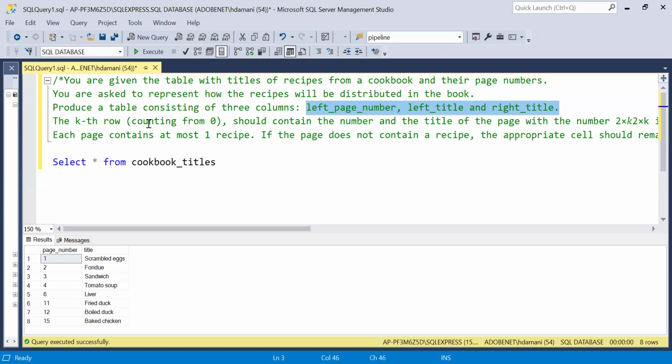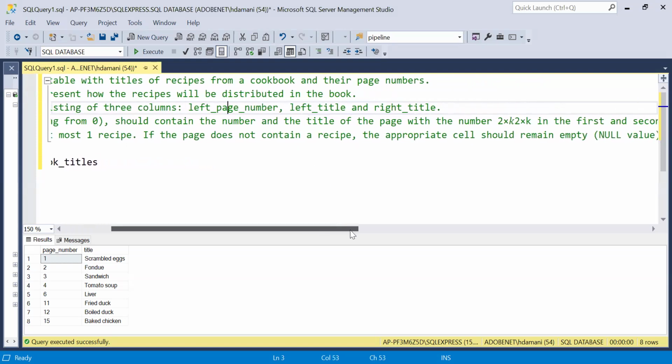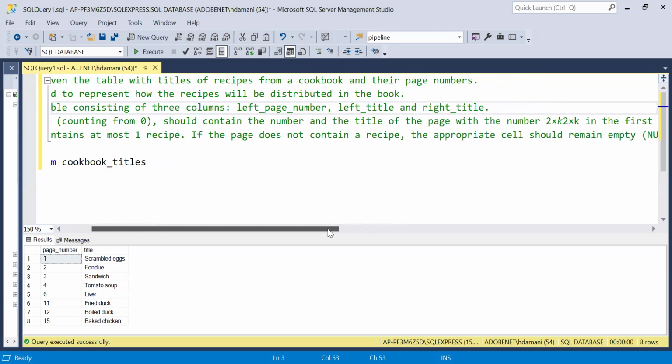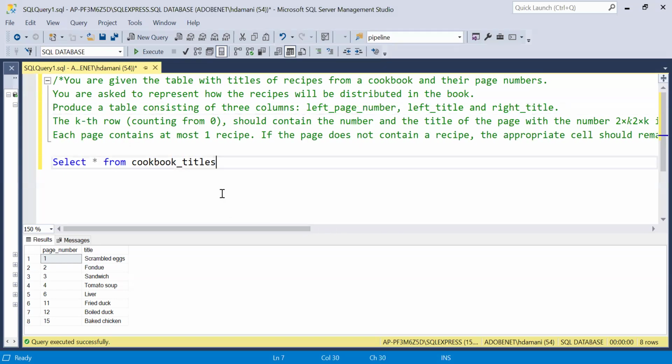They have mentioned that the counting of the book needs to start from zero. Let's say if a particular title is on the left page, it will showcase the title name, otherwise null will be represented. And they have mentioned that each page contains at most one recipe, and wherever there is no title for the recipe, a null value needs to be displayed.